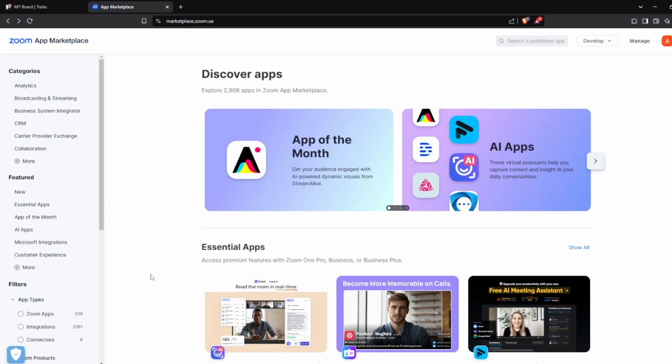In today's video, I'm going to teach you how to navigate Trello and Zoom, seamlessly integrating these two powerful tools to streamline your workflow. Whether you're managing projects or collaborating with colleagues remotely, this guide will help you get started with connecting Trello to your Zoom account.